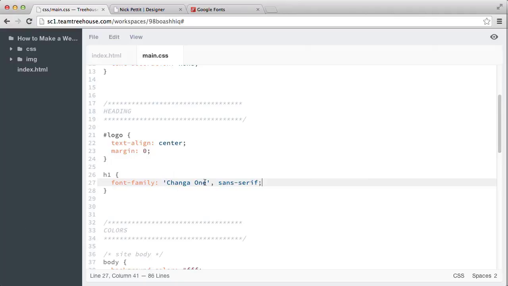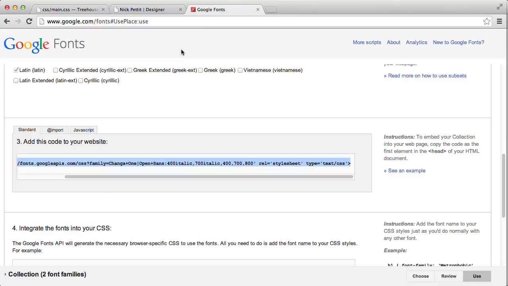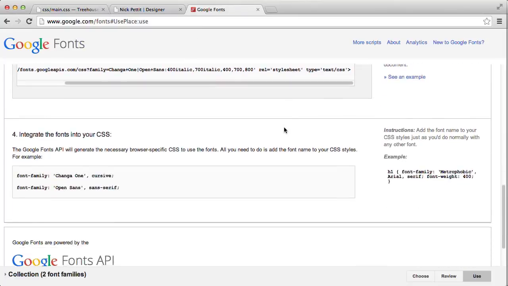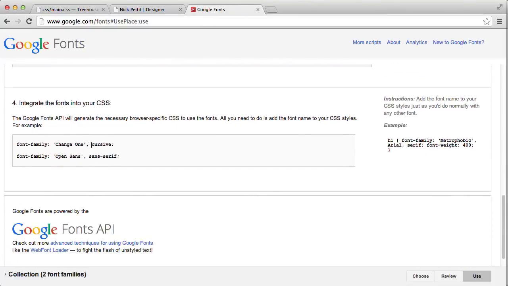You'll notice that we put the name of our font in single quotes, and it's important that we use the exact name of our font. And in fact, Google tells you exactly how to do that here. And it's suggesting we use cursive. We're actually just going to use sans serif as our fallback.